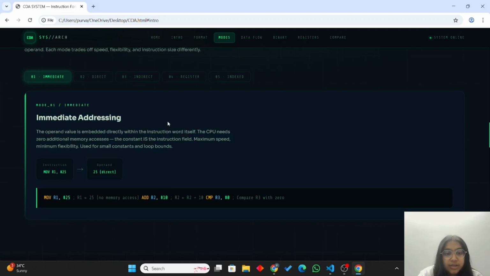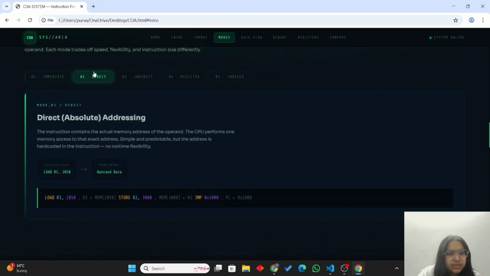The constant is in the instruction field: maximum speed, minimum flexibility. Used for small constants and loop bounds. This is an instruction and operands. The example is this.